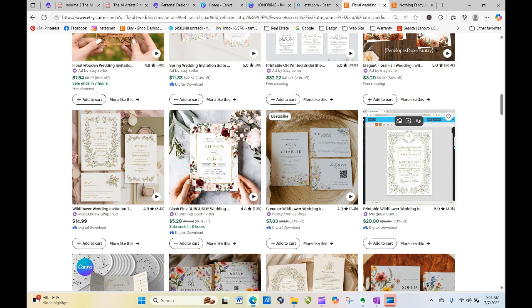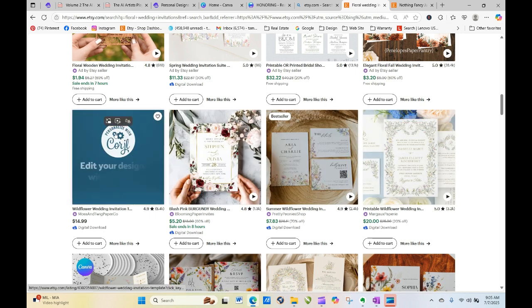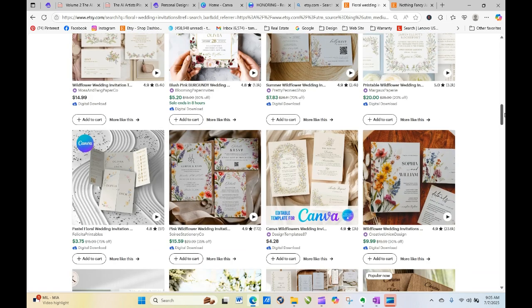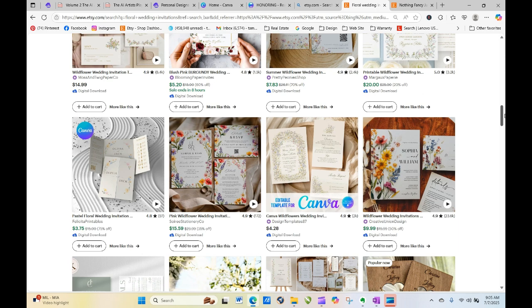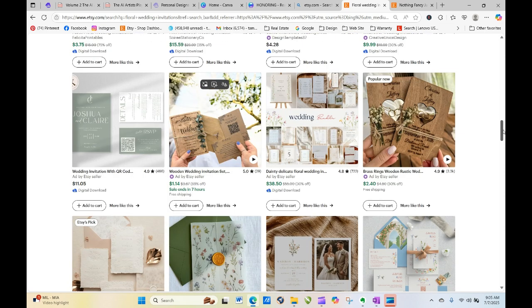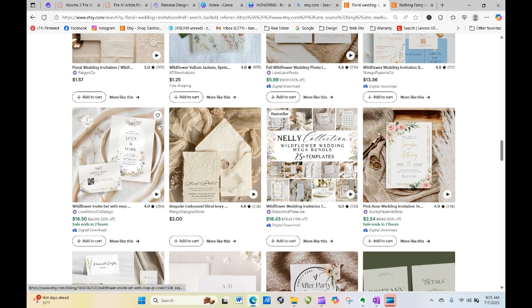This reminds me of Bridgerton, that style, that very vintagey style. Now this one's a little brighter, but a lot of the ones that are like the best sellers are using those. These are a lot of wildflowers for the summer.